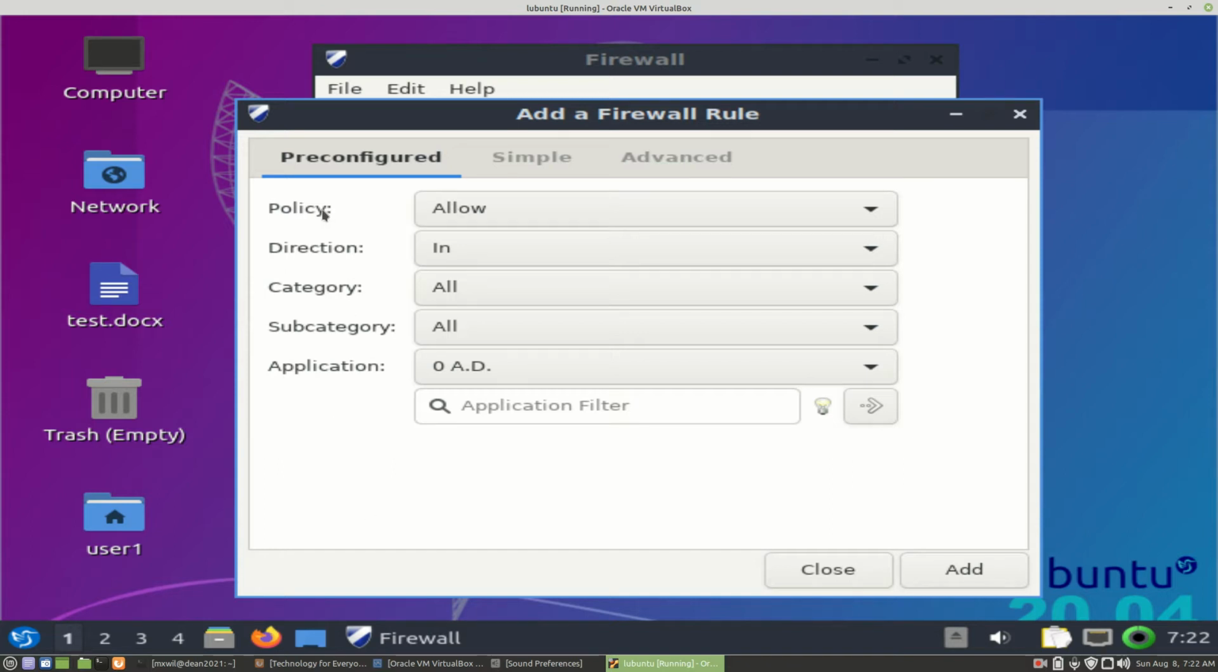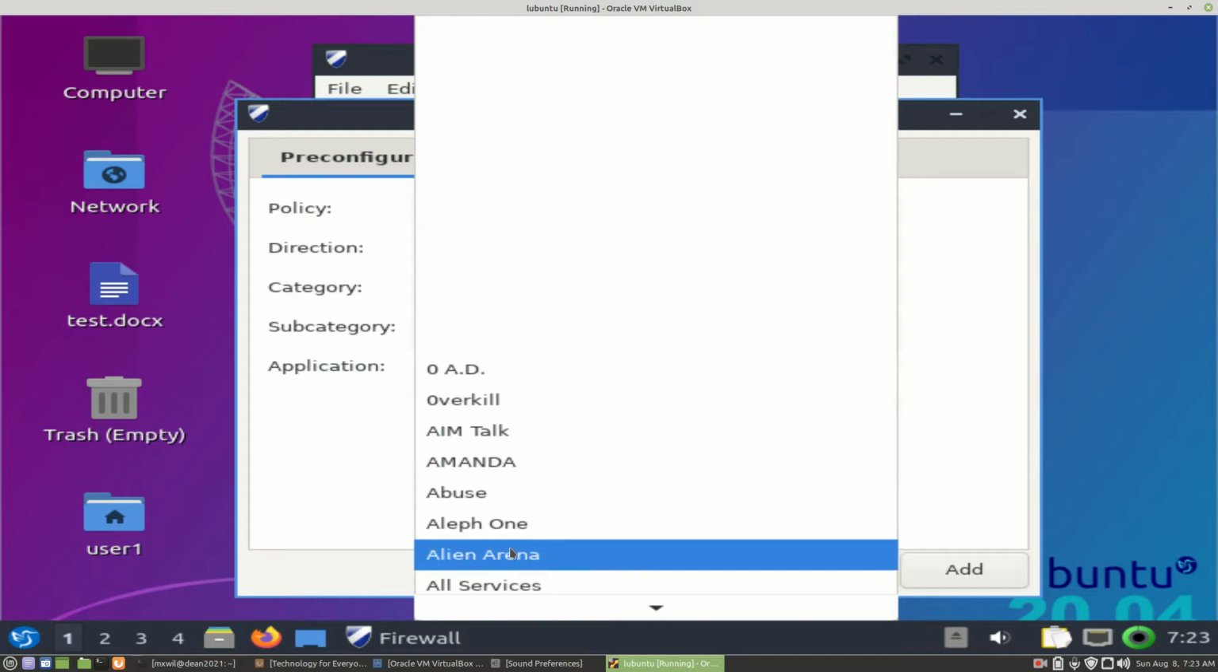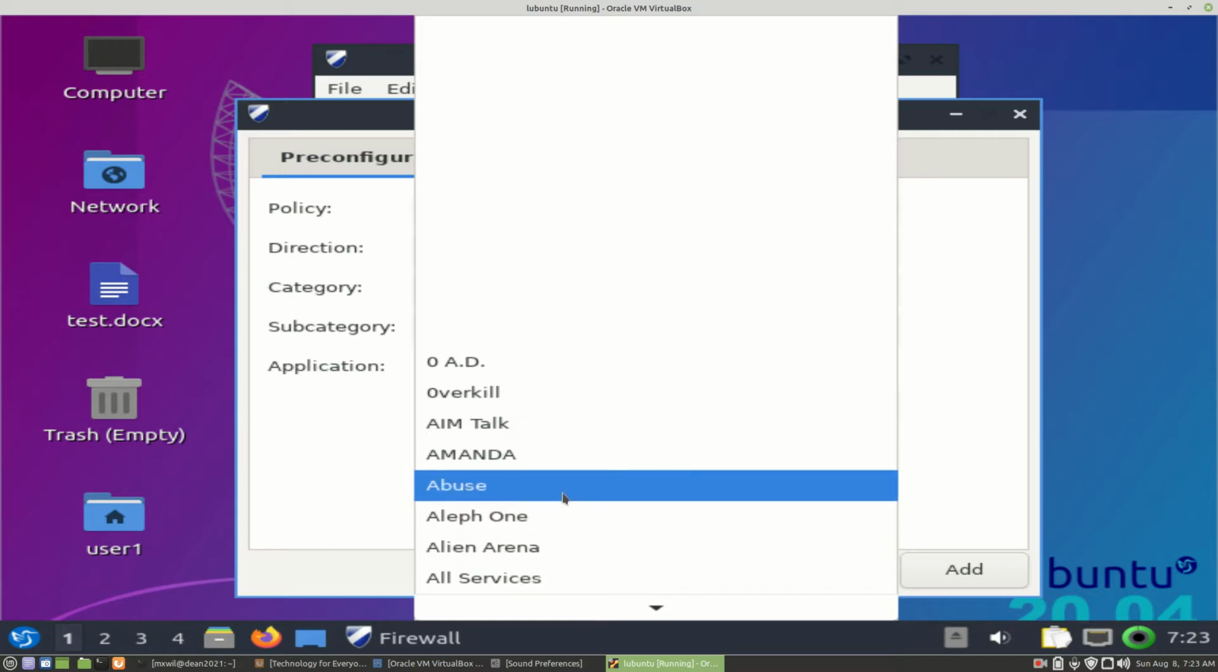Okay. And then you have the policy, the direction. You want to allow it in. You want in what direction? It's going to be coming into your computer. All right. And then down here you have the application. So you can left click on this pull down section, and it's going to have all of the policies that you could ever want.